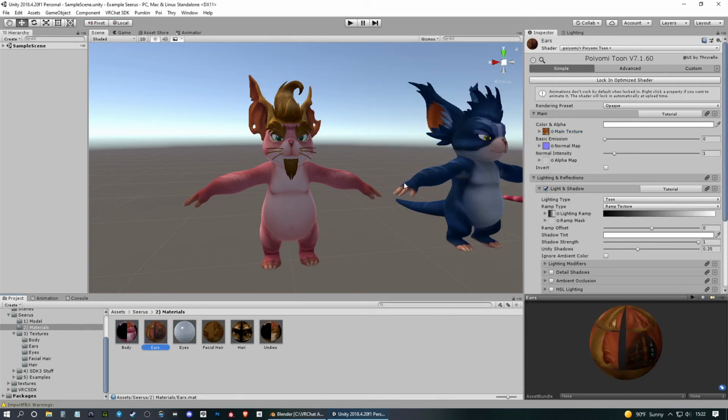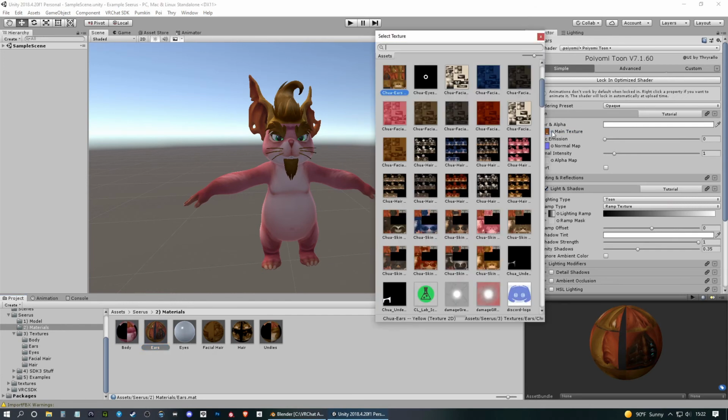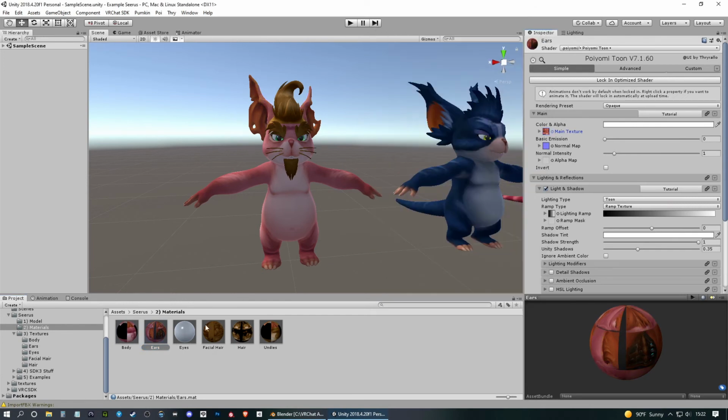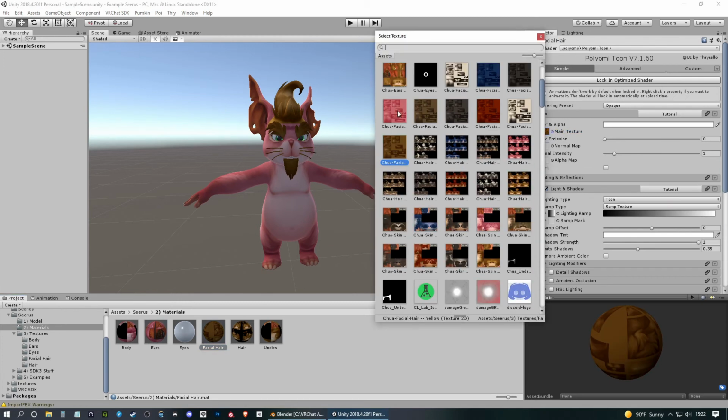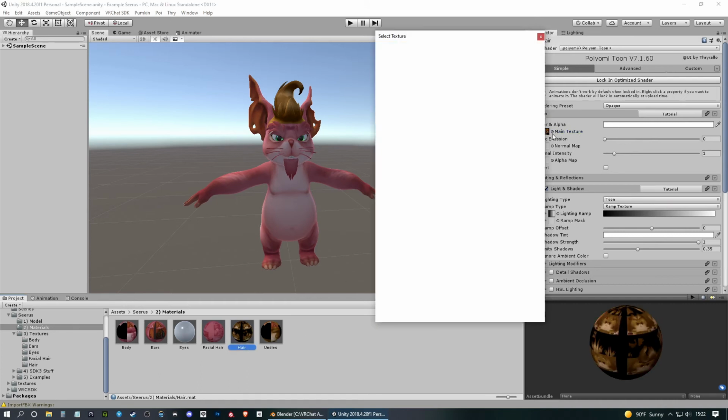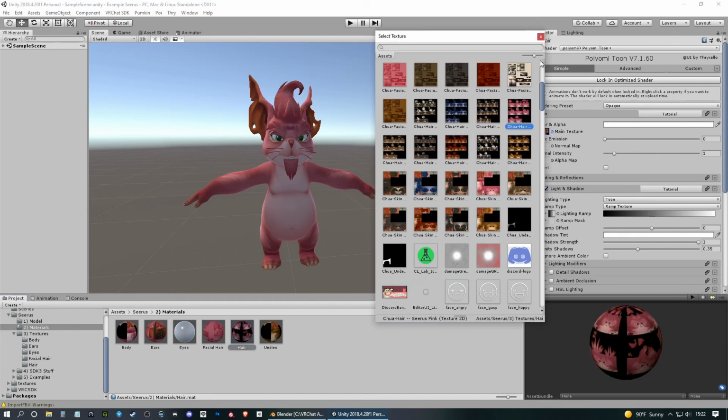So we'll do our ears next. Same thing, click on the dot, grab the pink Chua ears. Same thing with the facial hair. We're just going to do the same thing. We'll grab pink. And hair. Same thing, we'll grab pink.